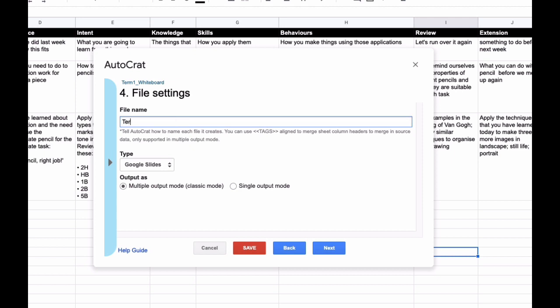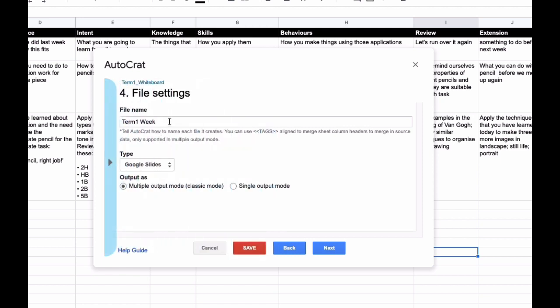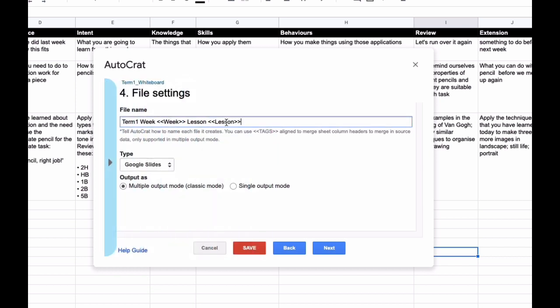So we're going to call this term 1, and then we're going to go week, give it a space, then click on this little sidebar here, and we're going to choose the week tag there. And when you do that, you can then go Apple V on the Mac, Control V on the PC to paste that in, and then we're going to go lesson, and then go back to that and choose lesson there, and again paste that in.